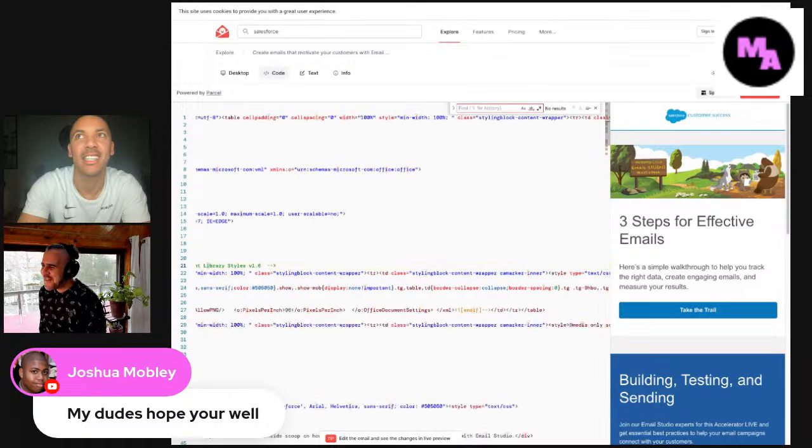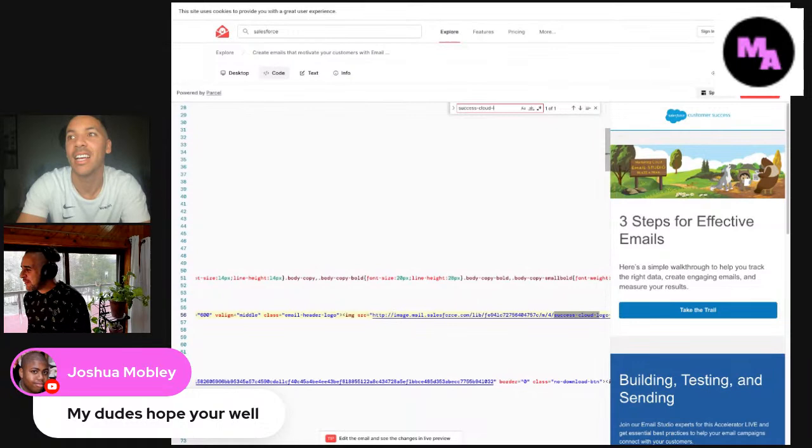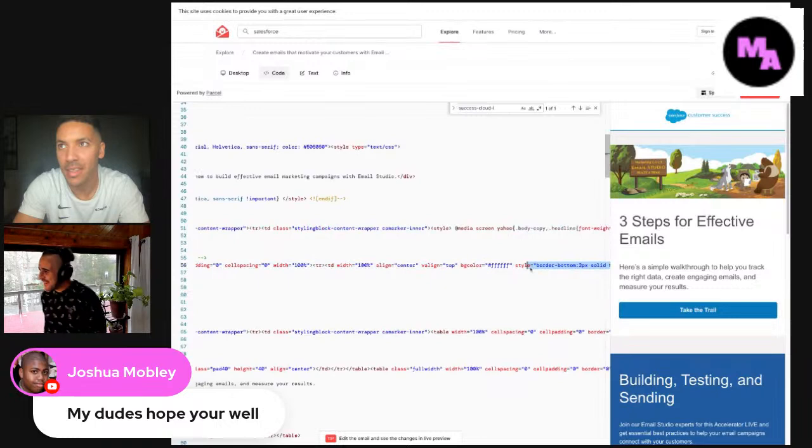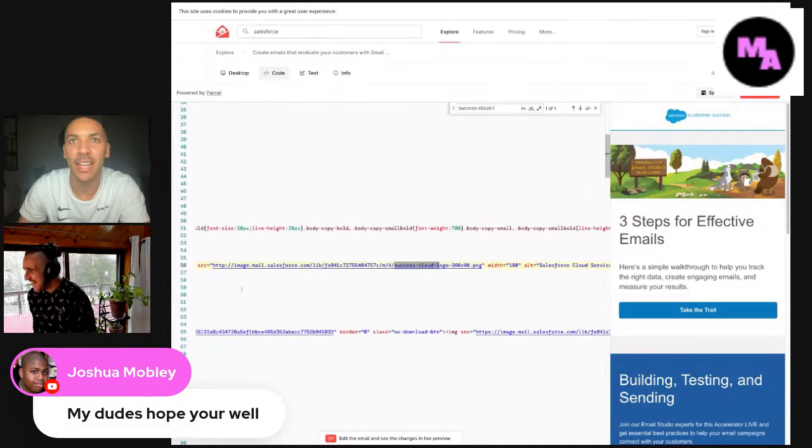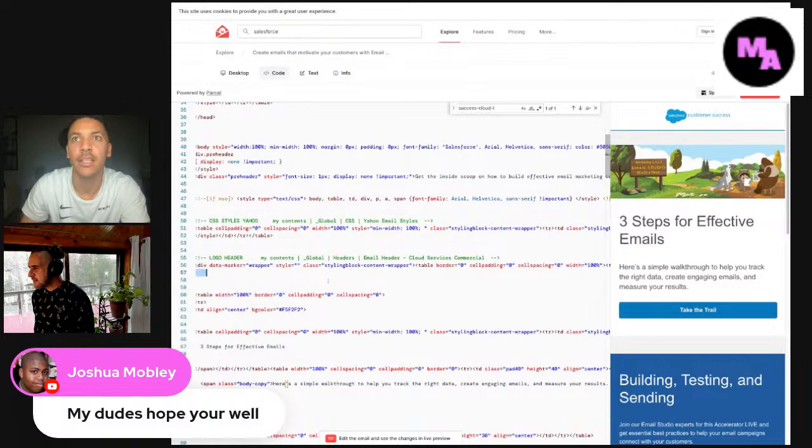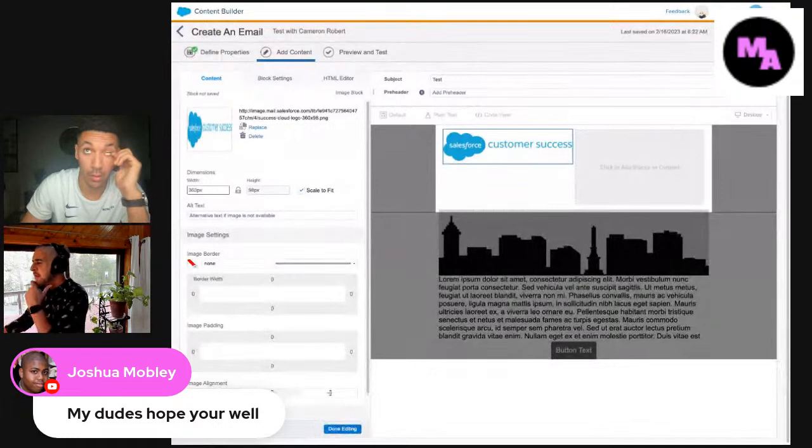Let's see how many instances we have. Okay, there's only one. There it is. There's the .png. There, and it went away. Where'd it go? So that's the source we're copying. There it is. So then we go over here, we paste it into this URL. And then we remove the scale to fit.